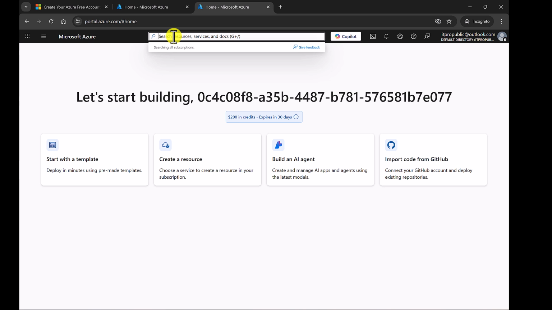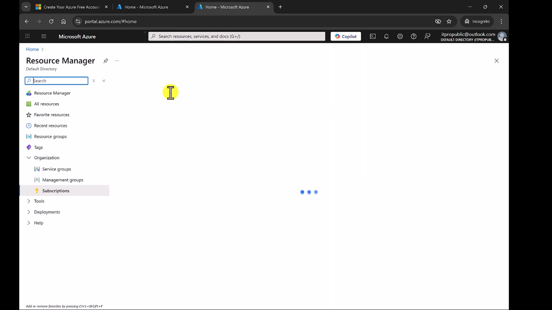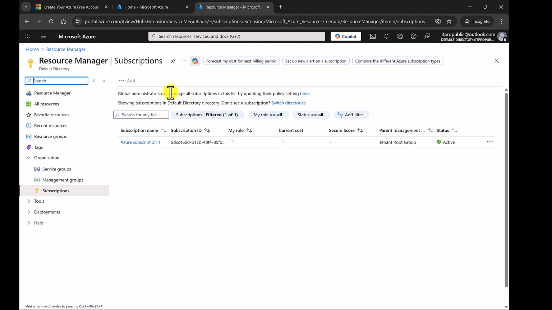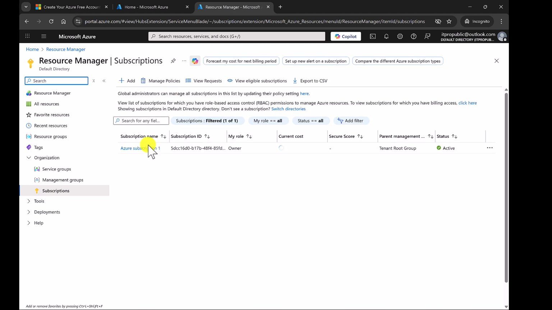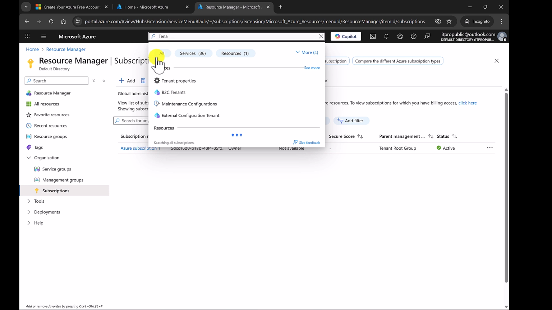If you want to see the subscriptions that you have, just type subscriptions in the search. Then you will be able to see a subscription under Resource Manager. You can see Azure subscription 1, and that is active. So you only have one subscription. You will be able to add additional subscriptions. Like I said, in one tenant, you can add multiple subscriptions. Now let's look at the tenant.